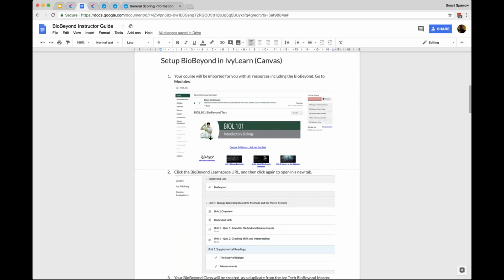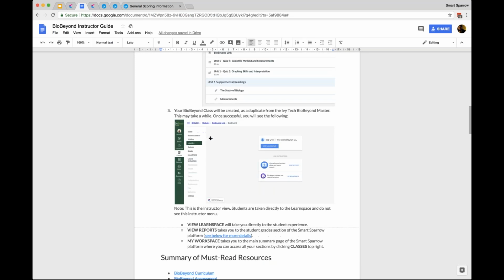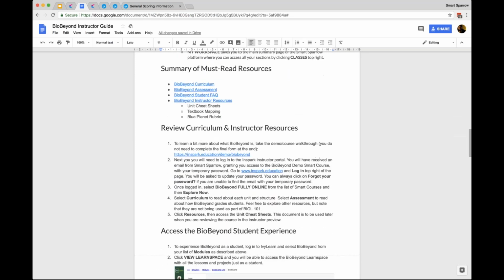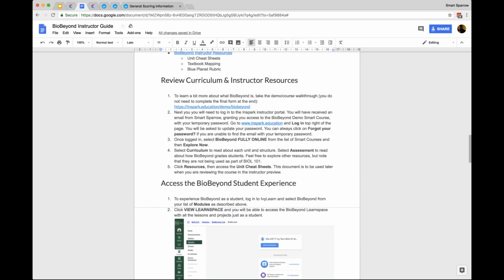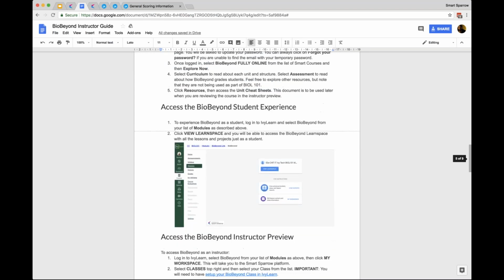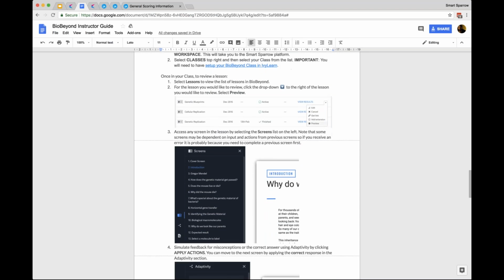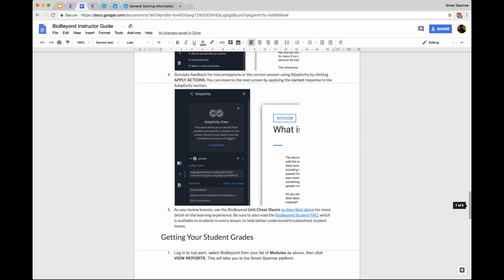We've run through the setup in IvyLearn, so I won't explain that again, but it's all detailed here. There's a summary of must-read resources, and then some details on how to view the lessons in the instructor mode and where to find different instructor resources. So I'll quickly show you that in a second. This is an explanation of how to view the lessons in that special instructor mode.